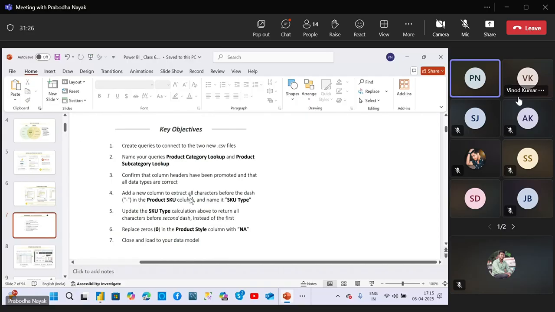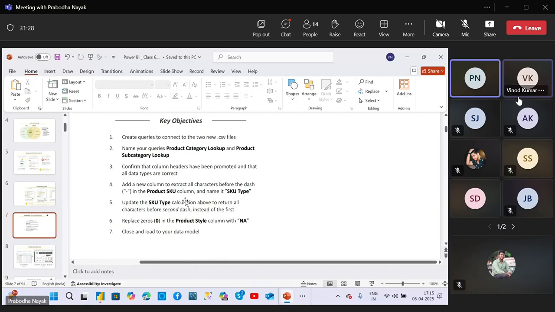Now we'll import these two files to Power BI Desktop. One is product category lookup and the other is product subcategory lookup. We need to confirm that column headers have been promoted and that all data types are correct. Then we have to create a new column which will extract all the characters before the dash. You can follow along with me.